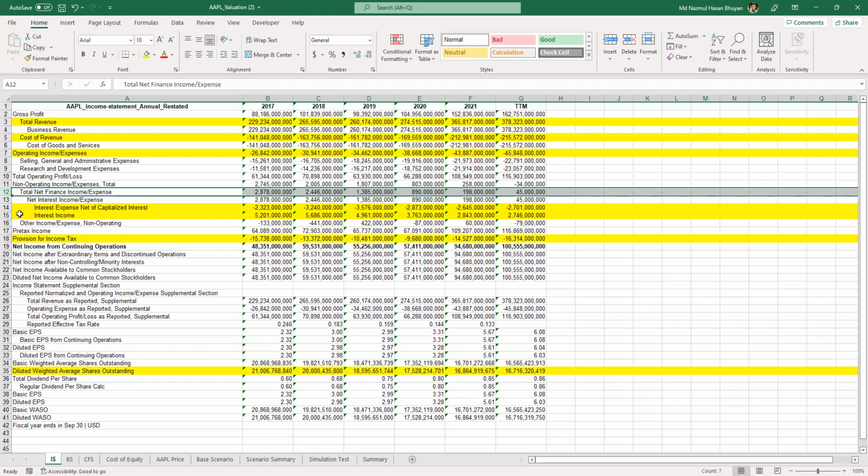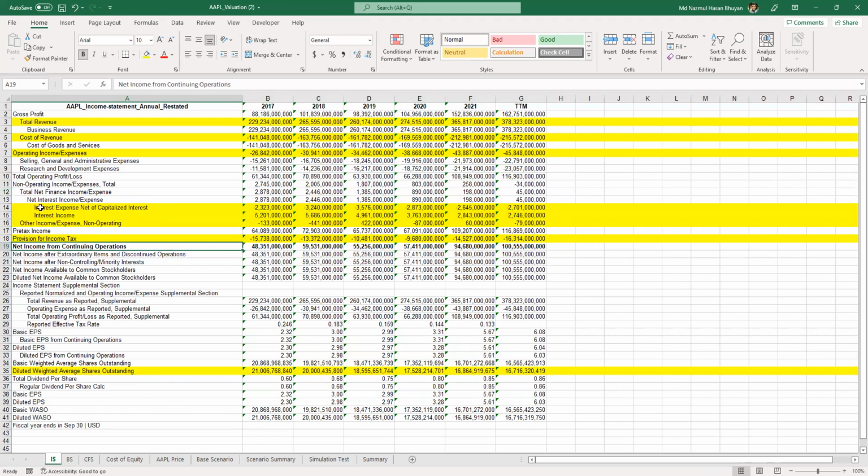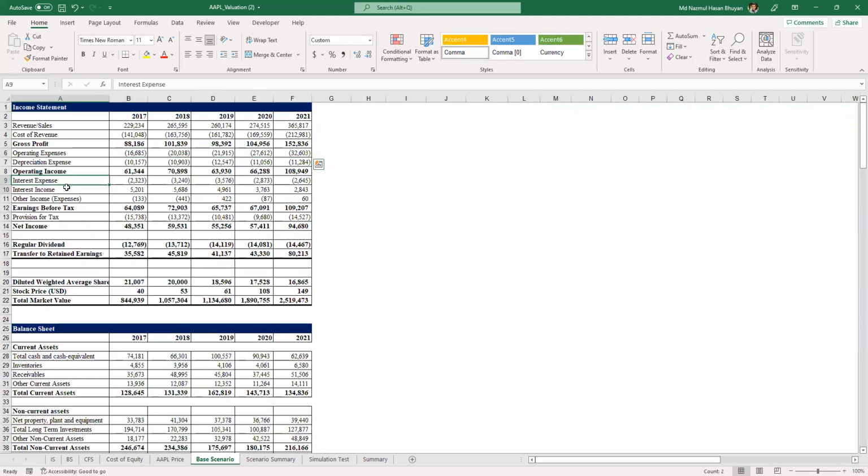The next one I want to cover is right under non-operating income and expenses. If you just go down, you can see we have another account with the same distance from the left side. It's other income and expenses, non-operating. So I want to know this particular one also. I highlighted that. So let us now import these three accounts to our income statement. And that is exactly what I did here: interest expense, interest income, and other income and expenses, right?